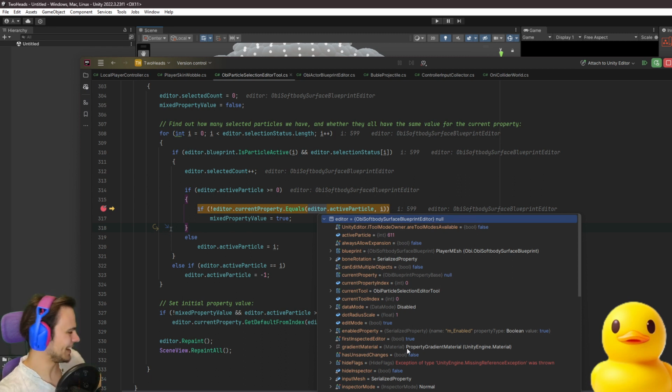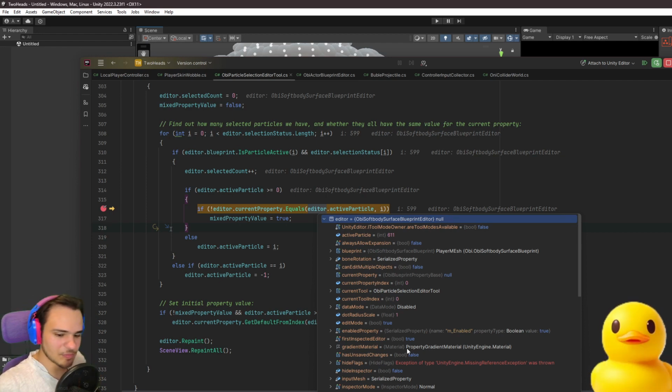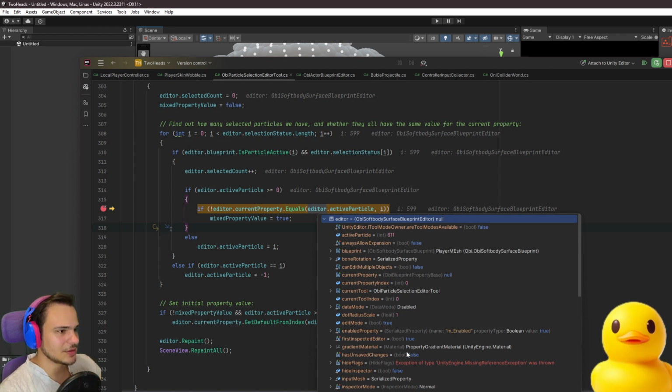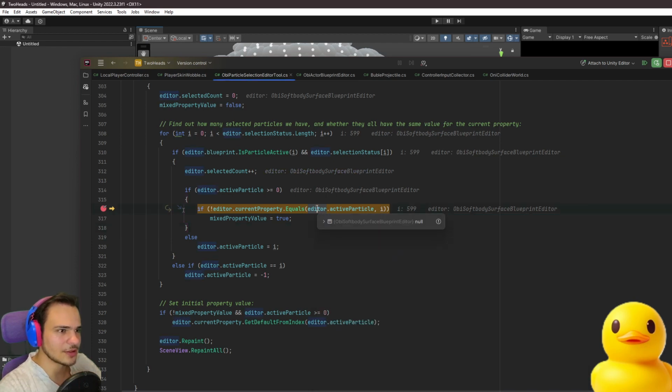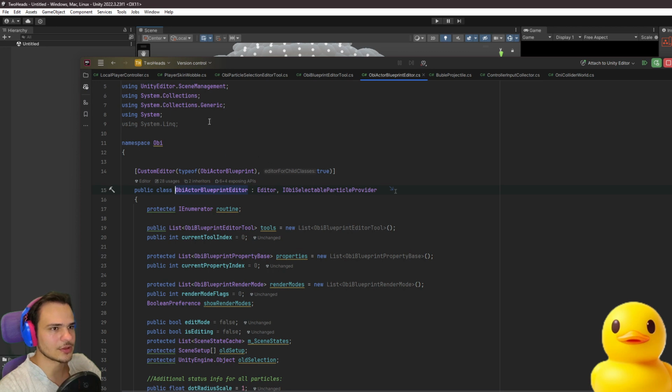How does that even happen? Well, technically, I don't know about C#. Technically, null is still an object, but it's a reference to a null object that doesn't have any properties and can't have any properties. I can imagine this happening in C++ where we would have direct reference to memory, but not here. Object blueprint editor is null.